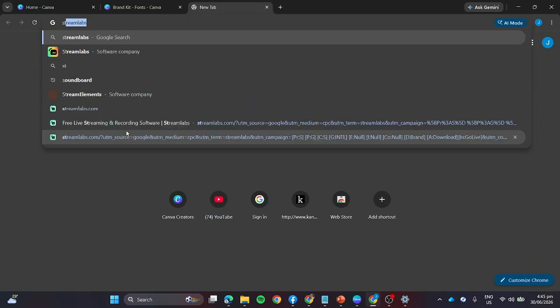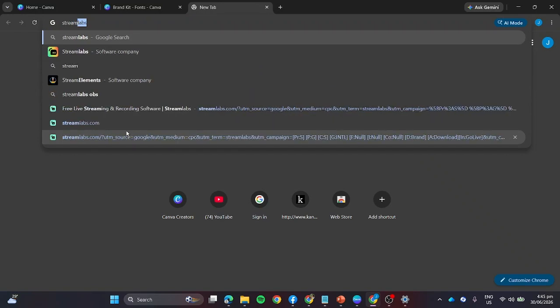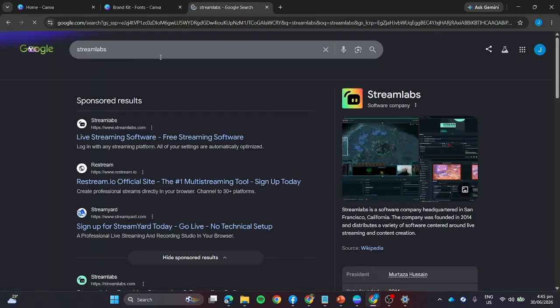First, open up Streamlabs and go to settings, click Advanced to find process priority, and change it from normal to above normal. If you still have lag, you can try setting it to high.